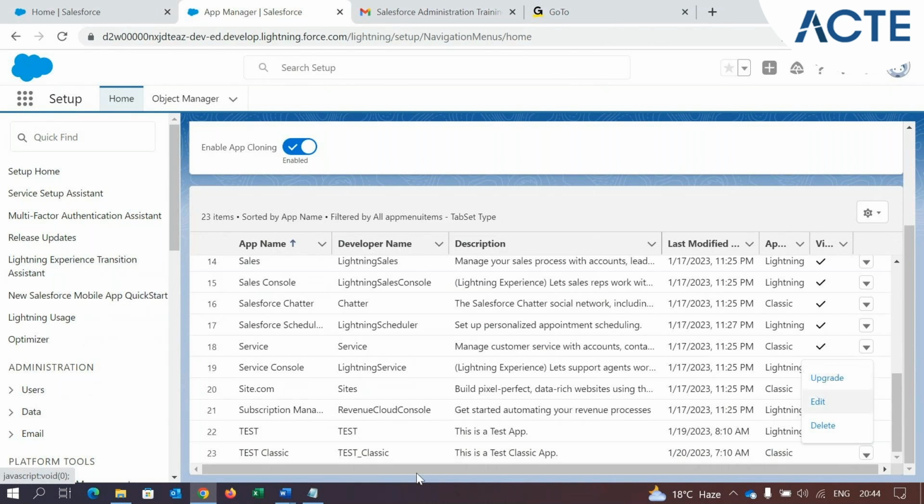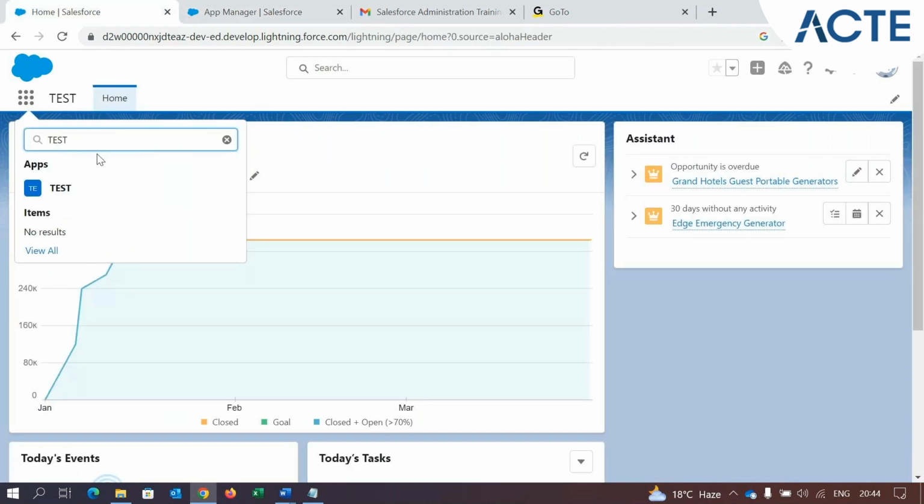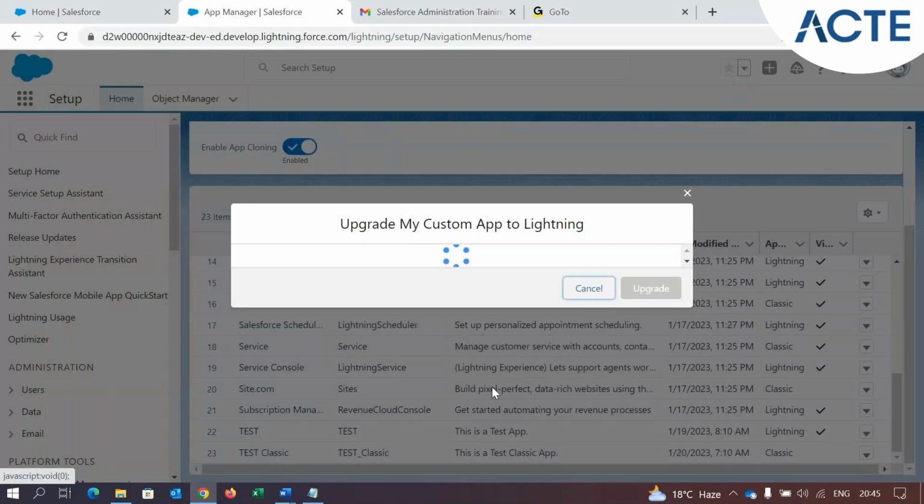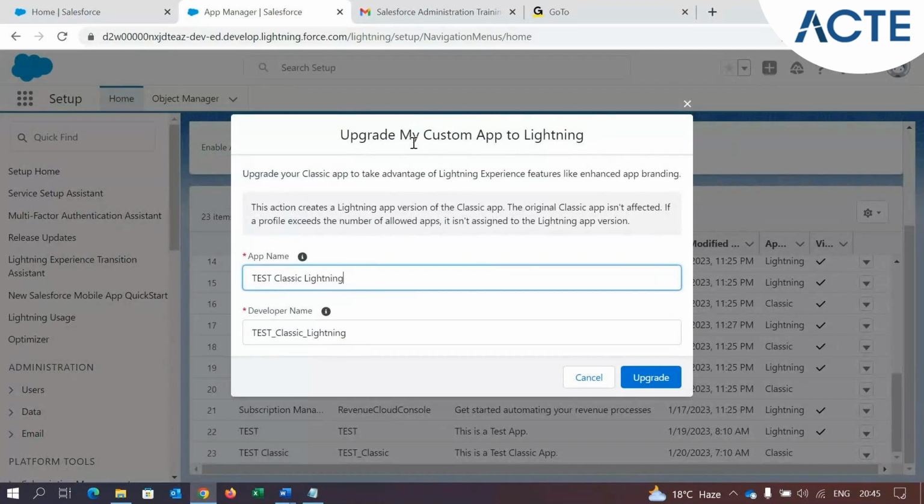Let's do that. As I showed you, if I search here for Test Classic, nothing is coming, right? Test Classic, no results. There is no app with the Test Classic name. So what I will do, I will move on this and click on the upgrade button. So you see here it's saying upgrade my custom app to Lightning. Upgrade your Classic app to take advantage of the Lightning experience features like enhanced app branding.